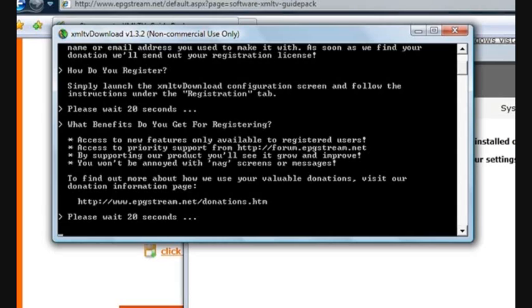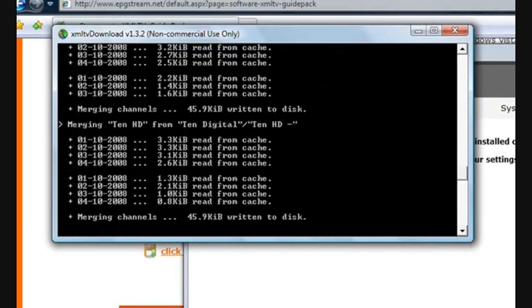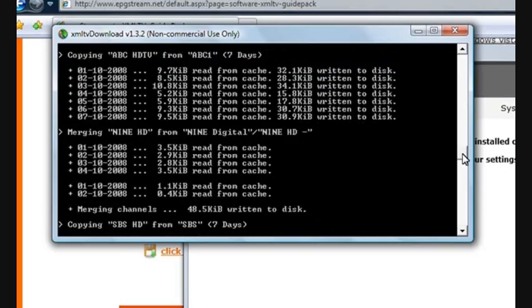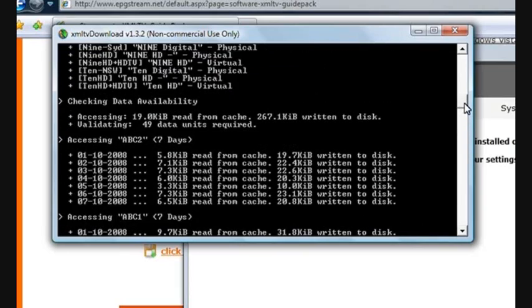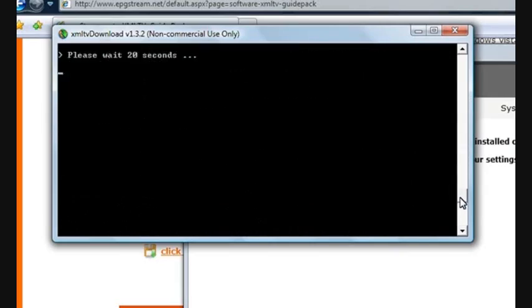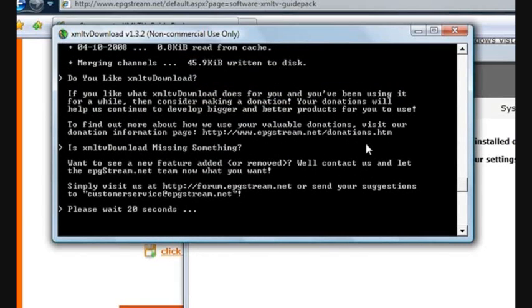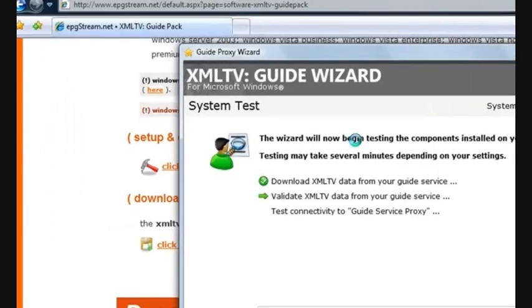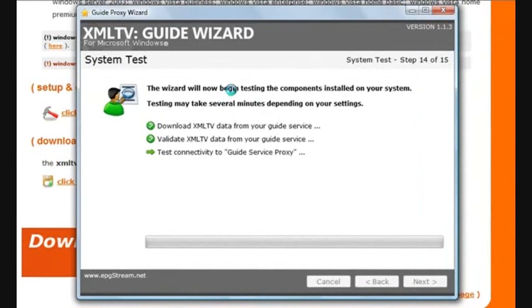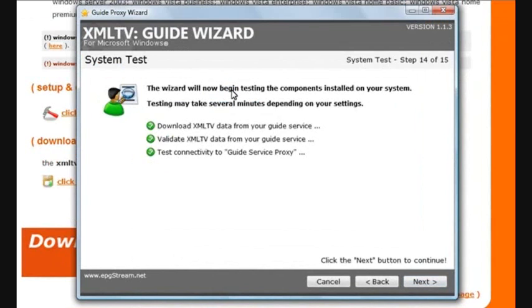Now, once the 20-second nag screen has finished, which I think it almost has, you can almost count down the seconds, you can see it's actually downloading the guide data. So if I just scroll up, you can see it's actually downloaded the guide data from XMLTV for me. And one last nag screen. The nag screen might look a little bit annoying, but trust me, once it's running in the background, you won't even notice it. Anyway, looks like the guide data has been downloaded successfully, and it's also been validated.